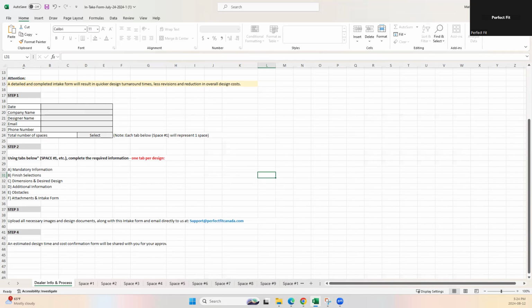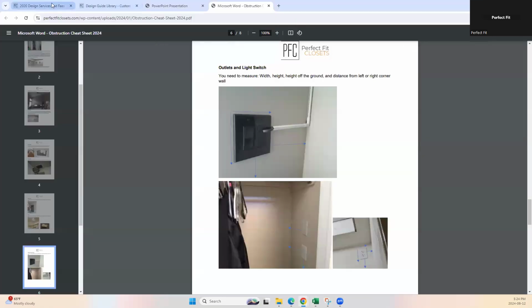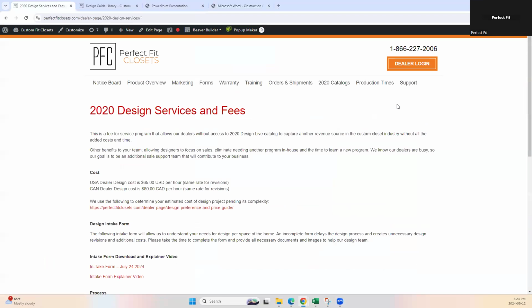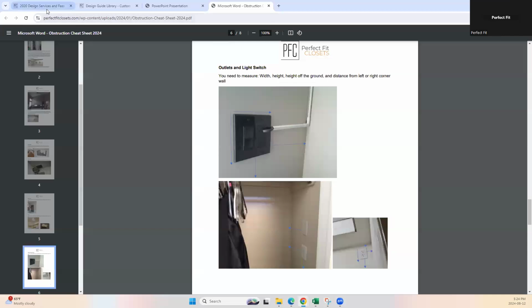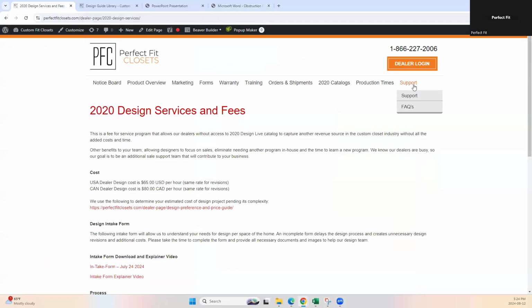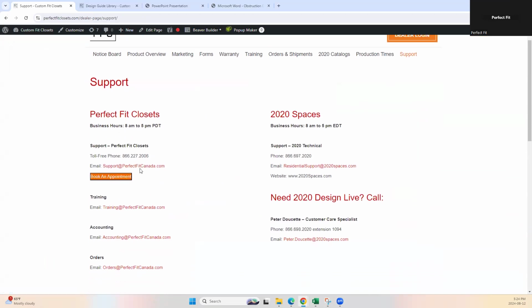Should you have any questions about any of this, I would always recommend that you come to our dealer portal to look for answers. All these forms, all these links are inside our dealer portal as well. But the support side is the biggest factor here. Please do call us, do email us, and should you require assistance, do book a one-on-one session, and we would be more than happy to take you through the process of completing an intake form with you to make sure that you're providing us with the sufficient information that we need to conduct your design for you.